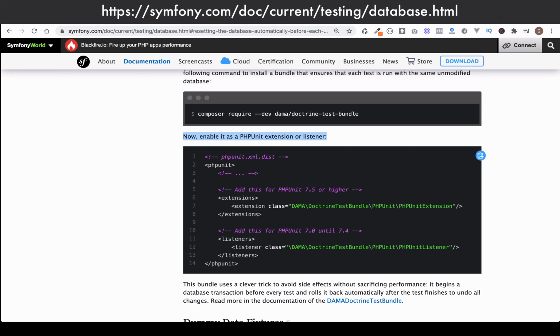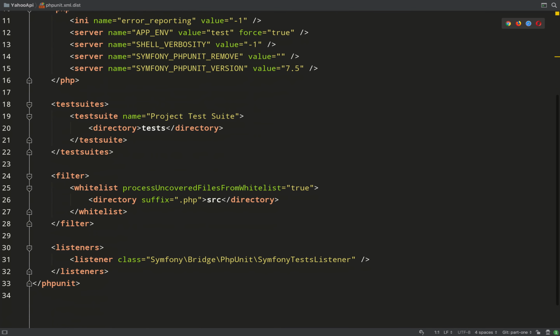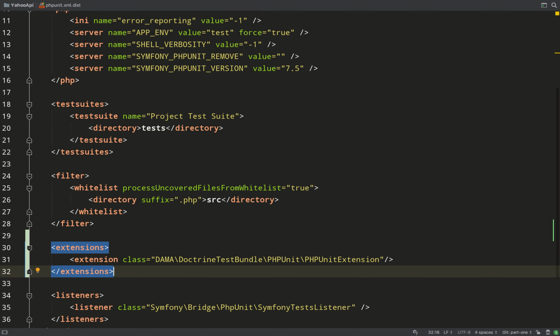Then next we need to enable it as a PHPUnit extension or listener. So you should be using 7.5 or higher like me. So grab the extensions tab, go over to phpunit.xml.dist and just paste it in here. I'm just pasting it above listeners.